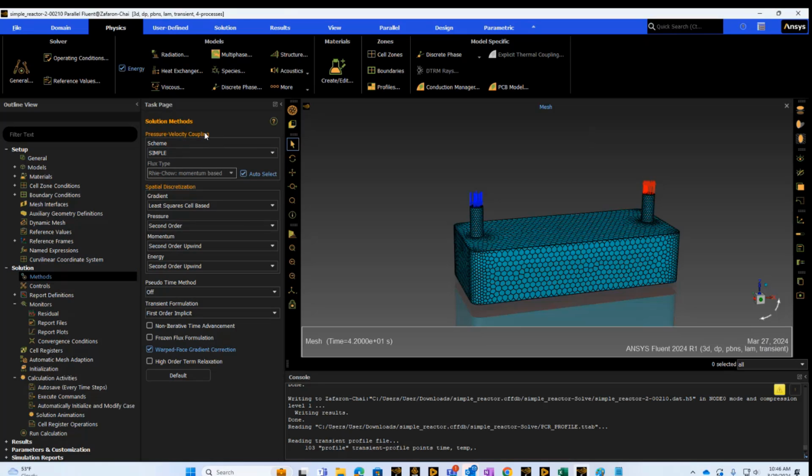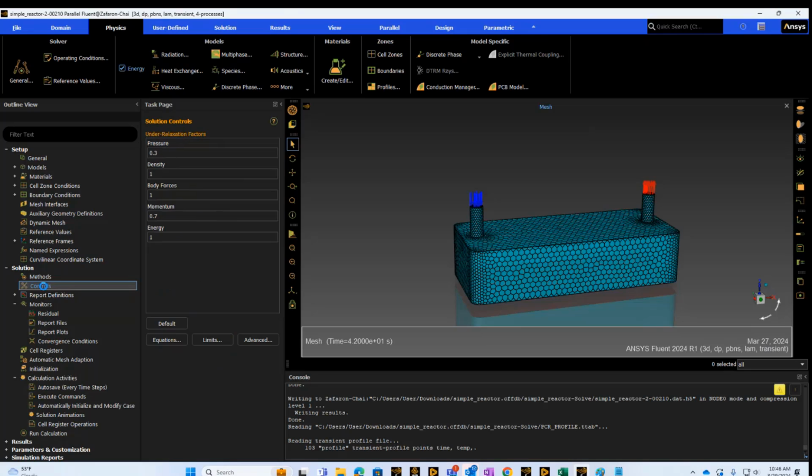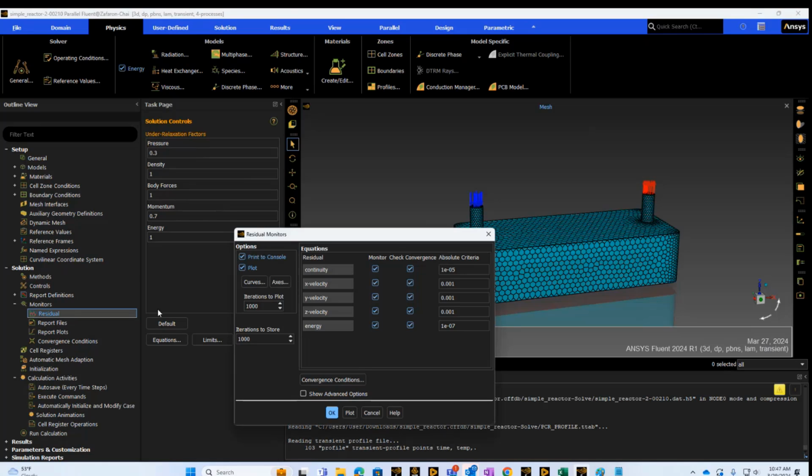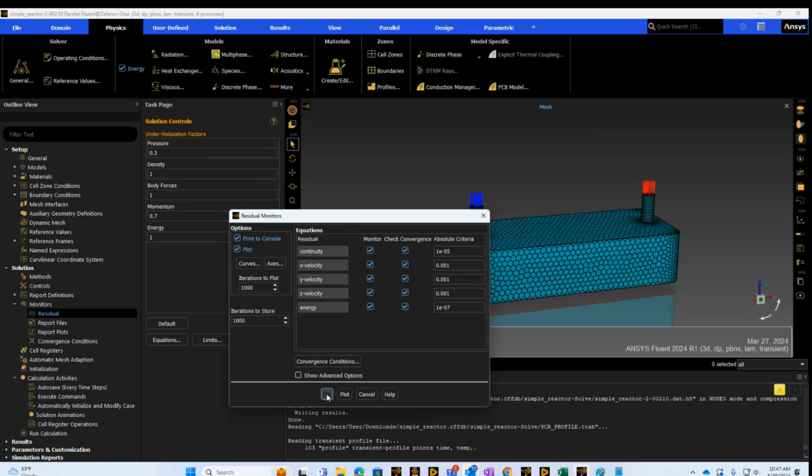In this case, there are a number of different solvers that exist. SIMPLE is a good one. We want to make sure that these are second order upwind. And we look at the control panel in this case, and again, we take the default. We also can look at the residuals and what we want to set as the criteria for convergence. So I picked pretty stringent values to make sure that this is solving and is completely converged.